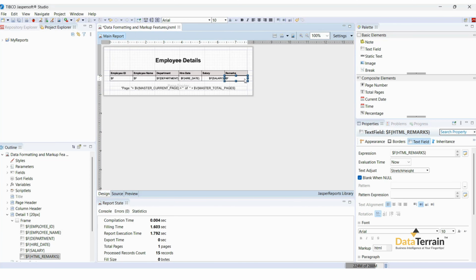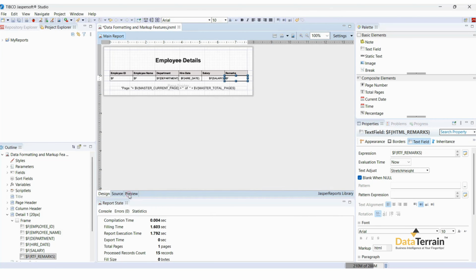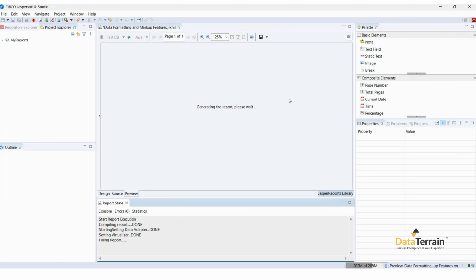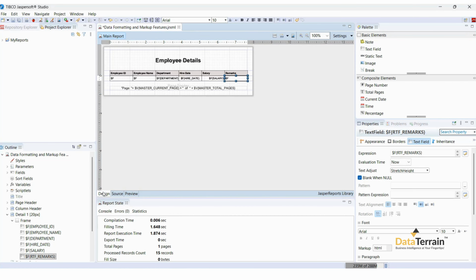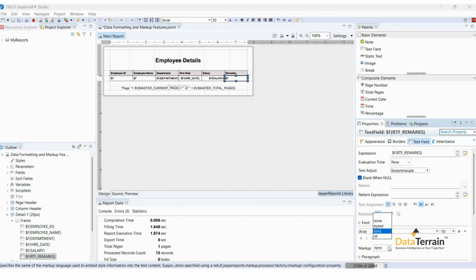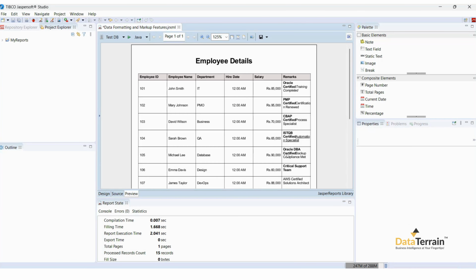Finally, I have selected the RTF_remarks field. Without setting the markup type, the RTF tags are displayed in the report output. To render the formatting properly, change the markup property to RTF and preview the report again. The RTF formatting is now applied to the data.